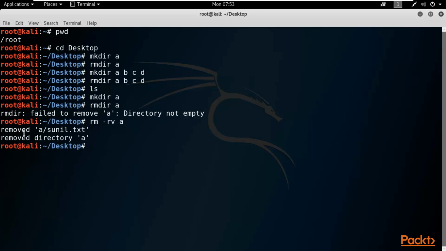Now you can see here that both of the files have been removed. One is directory a and inside directory sunil.txt. So you can see here, first of all, it has removed sunil.txt, which was inside a directory, and then it removed a directory. So that's how you can remove a directory which contains files. Got my point?